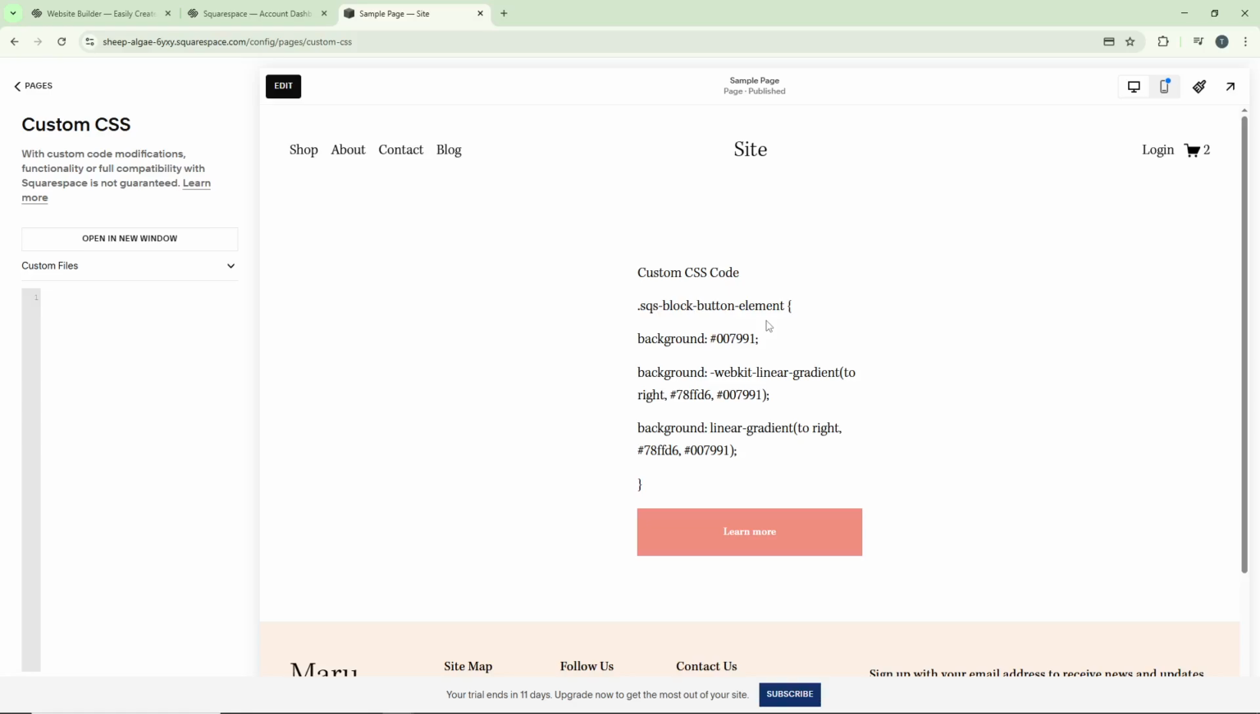Whether you want a bold gradient or something more subtle, adjusting these values will give you complete control over the final look. Once you've copied and customized the code to your liking, go ahead and paste it into the custom CSS field. Make sure everything looks correct and that there are no syntax errors. After pasting, click the Save button to apply your changes. Squarespace will process these updates, so give it a moment to save properly.